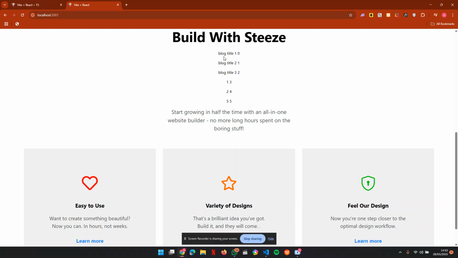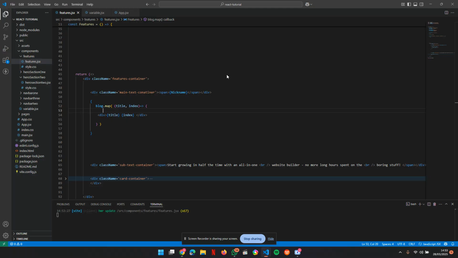Can you see? So we have block title 1, block title 2, block title 3. So this 0, 1, 2, 3, 4, and 5 corresponds to the index. I believe this should be very clear. So we can, for each item inside the array, render them to the screen. I don't know if that's clear enough.